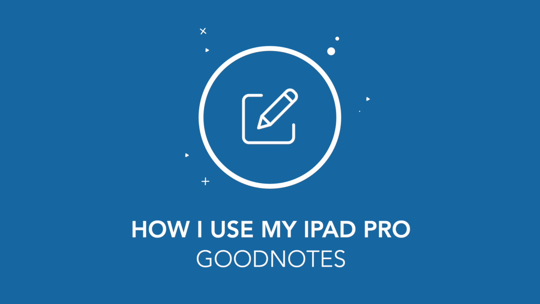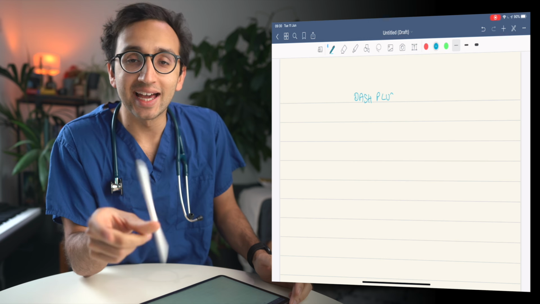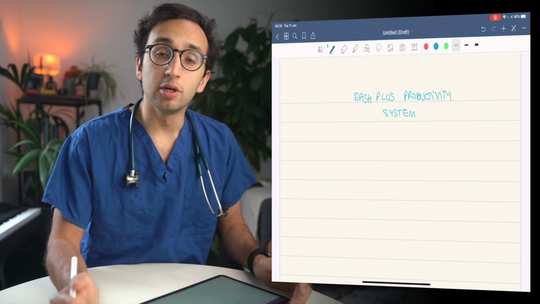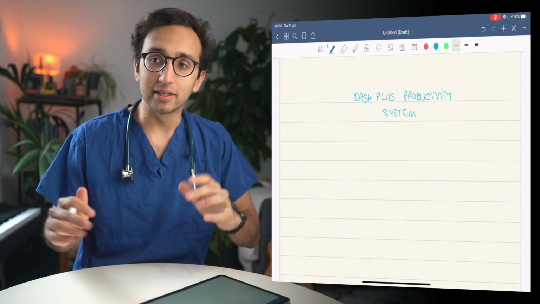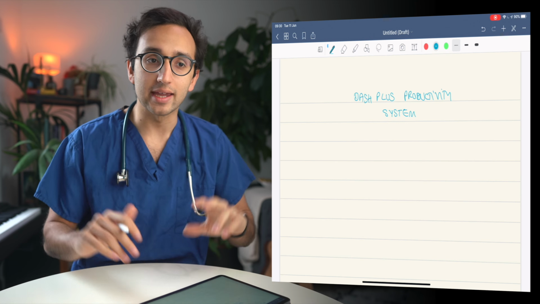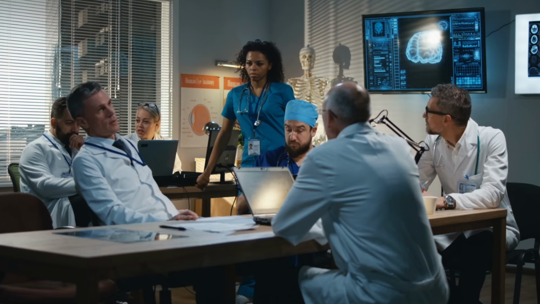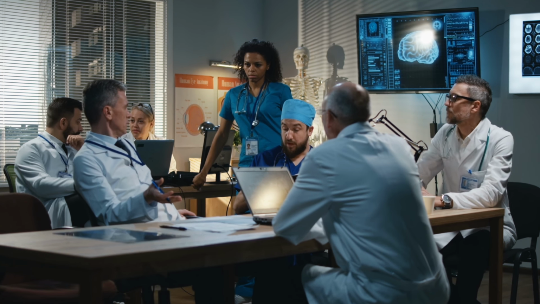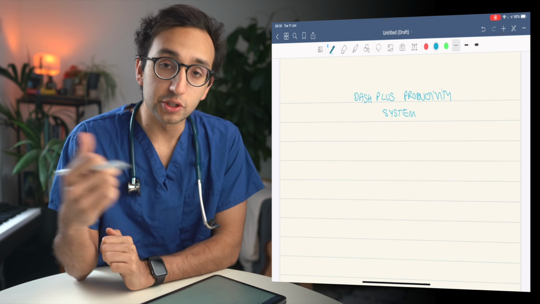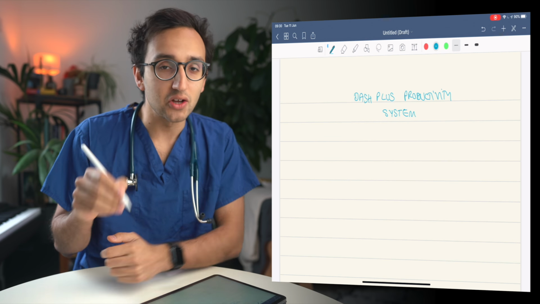So firstly, the app that I'm using every day to keep track of my patient to-do lists is called Goodnotes. And I'm keeping track of everything I'm doing using what's called the Dash Plus productivity system. So at the moment, I'm on my general surgery placement, and that means that every morning at 7:30, we have a board round with the consultants when everyone in the team gets together and we discuss every patient on our list in turn. And when a new task or a new piece of information comes up, I'm going to be writing it down with a little dash.